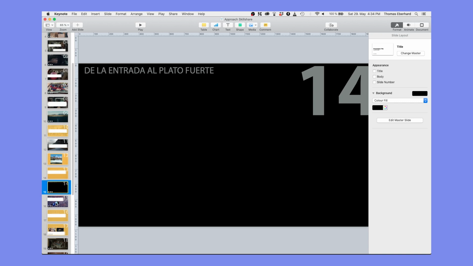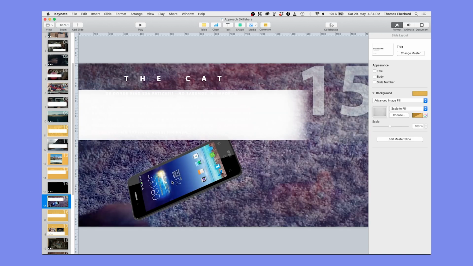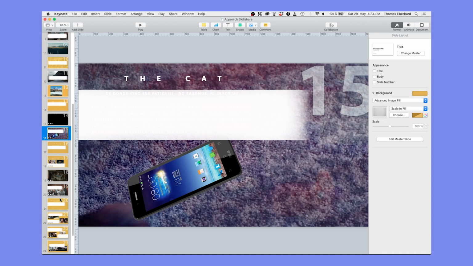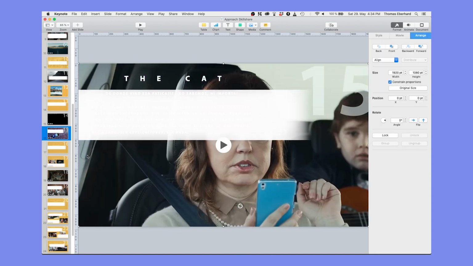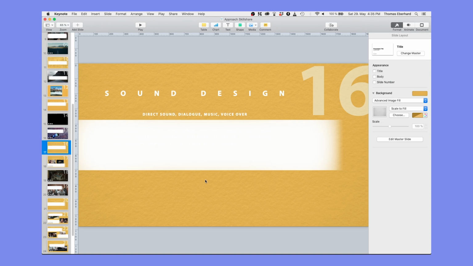And then there was something very unique to the project about a cat. I will not go into it as it is a confidential project. I will not talk about a cat in every treatment, but in this case, it was important to mention it. Again, I referenced it. Then I had a slide about sound design, which included talking about direct sound, dialogue, music, and the voiceover.